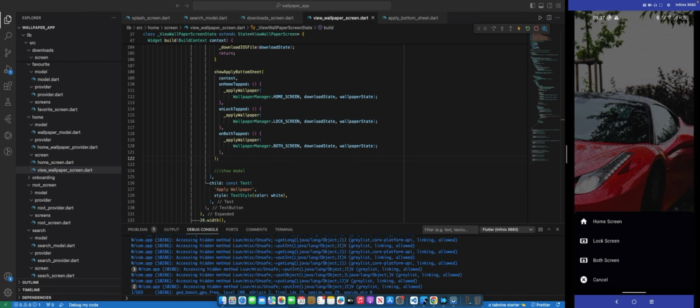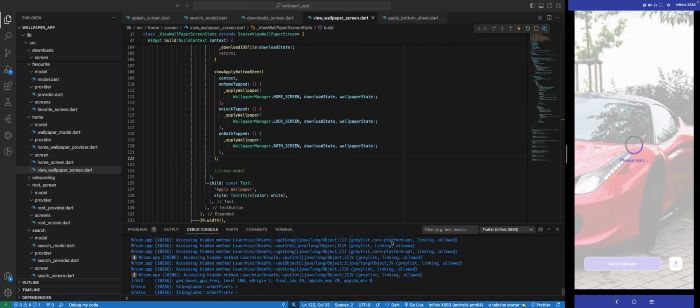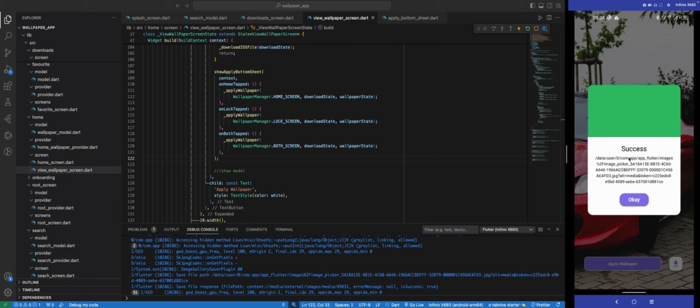It's going to ask me home screen, lock screen, or both. I want it applied to the home screen, so I'm going to click home screen and give it a few seconds. Now it's showing success, but something is wrong. We are showing the path directly, which is not supposed to be like that. Rather, we are supposed to show that the wallpaper was successfully applied, right?